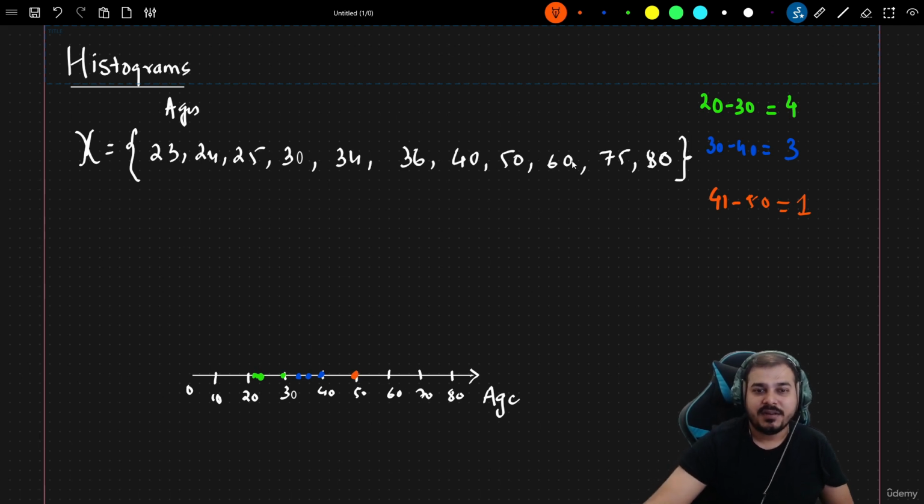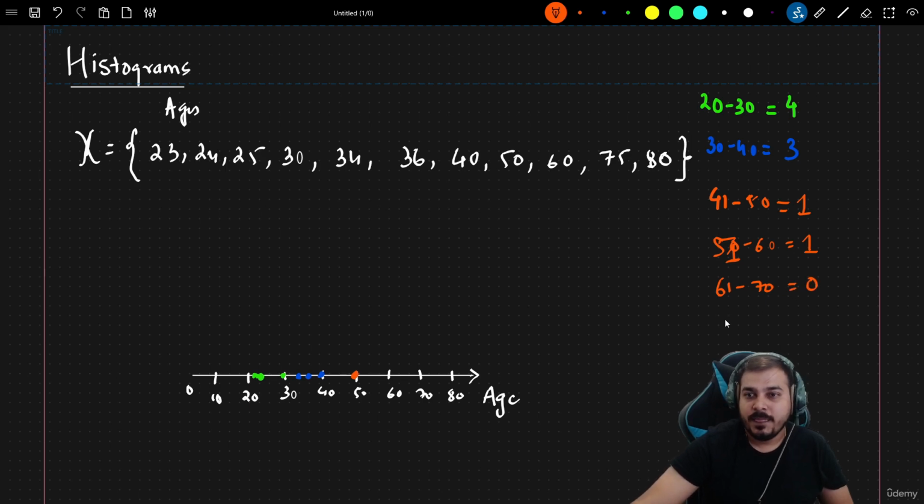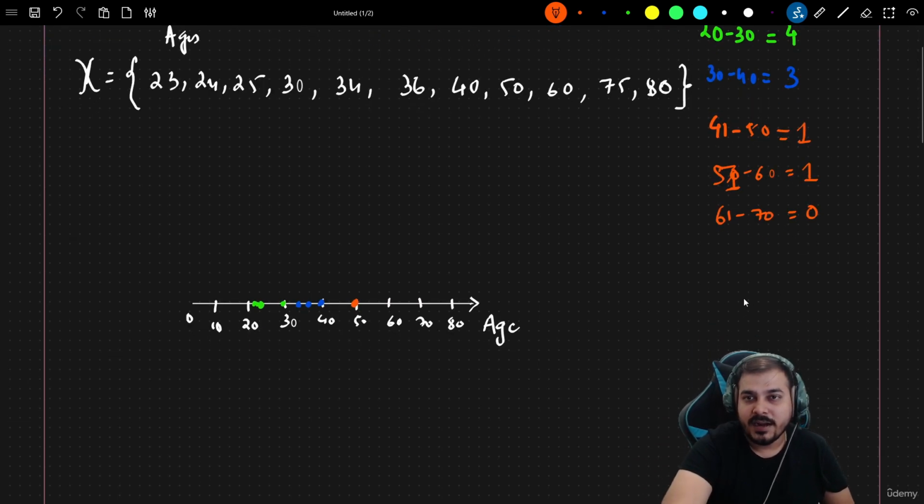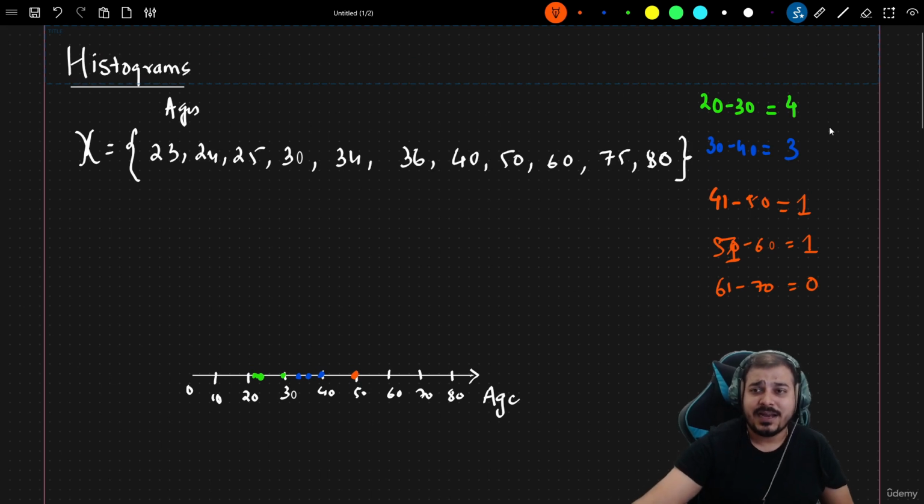Similarly, I'll make the count of everything. So the count of 50 to 60 is again 1 point. Specifically, I'll say 51 to 60. Then 61 to 70, no points, that is 0. And similarly, I'm just making the count, the frequency, like how many elements are present over here. And then 71 to 80, there are 2 points, that is 75 and 80. So 75 comes over here, 80 comes over here. Okay, and if I go and say 61 to 70, 70 will come over here.